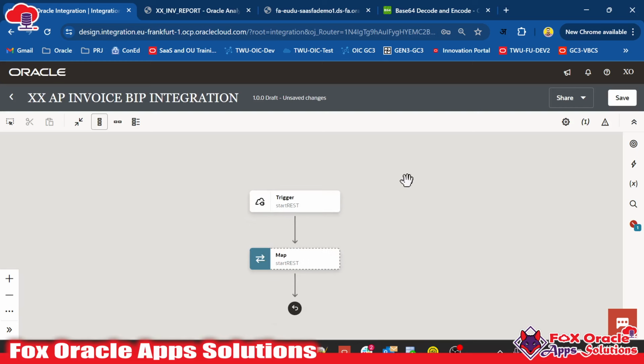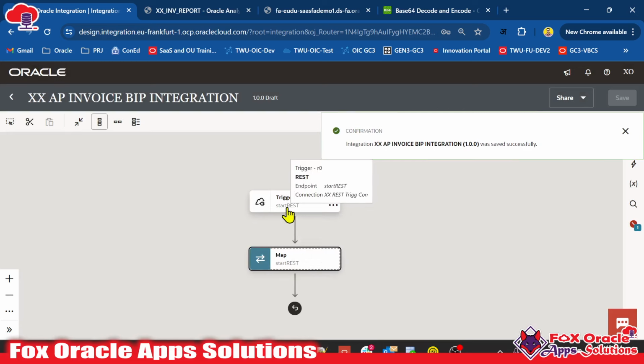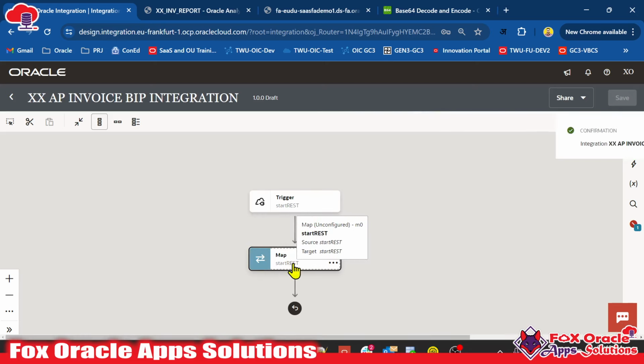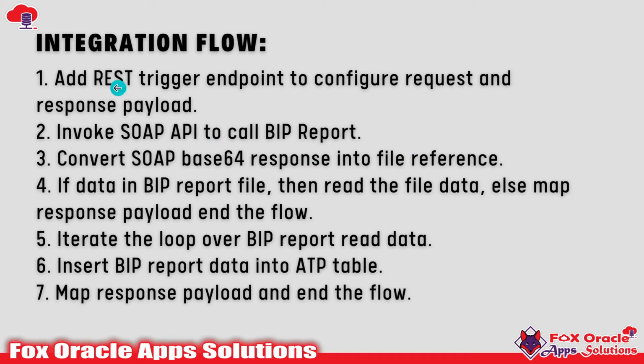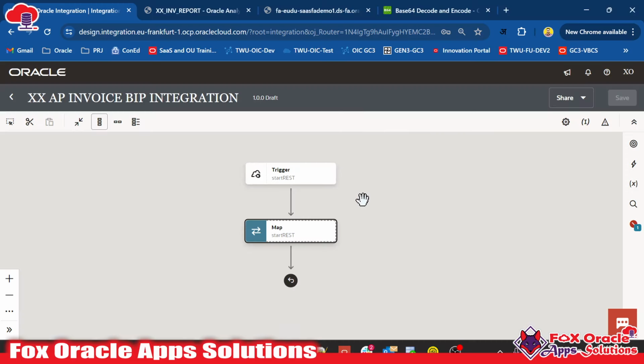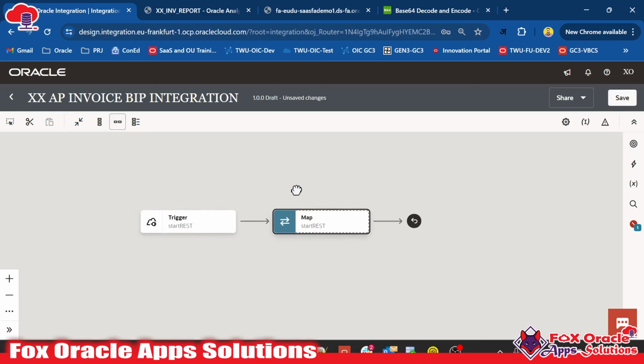You can see the trigger endpoint is added in the integration trigger, and this is the mapper of this trigger, so whatever value we map here, the integration will return that value only. Right now, once we added the REST endpoint to configure the request and response payload, we have to invoke the SOAP to call the BIP report. For that we already created a SOAP connection, so we have to invoke the SOAP connection here. I generally don't use this canvas, so I will make it vertical. Now in vertical we have to add the SOAP connection.